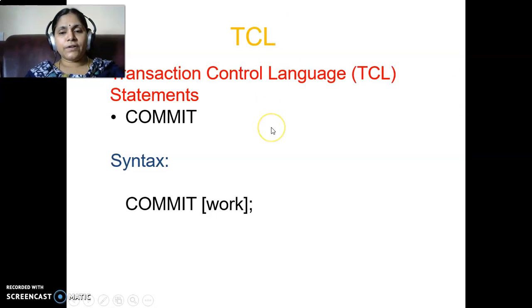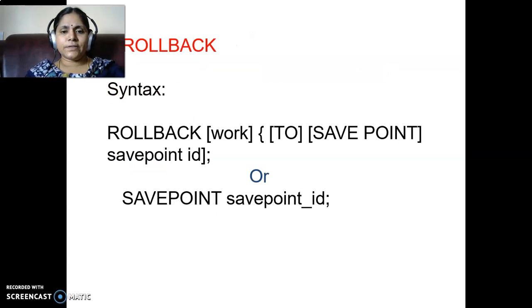The next type of language is TCL, transaction control language. Here we have two types of statements: commit and rollback. Once the commit is applied, the data is permanently stored in the database. Whereas in the case of rollback, the data is committed only up to a particular point, and after that we can roll back the data to a certain save point.